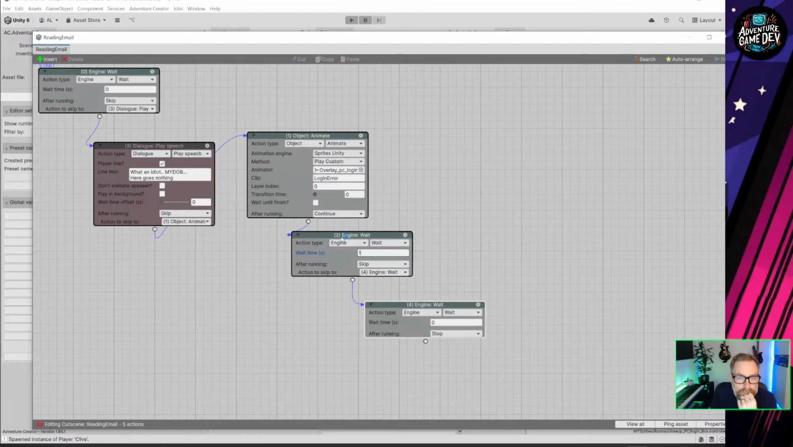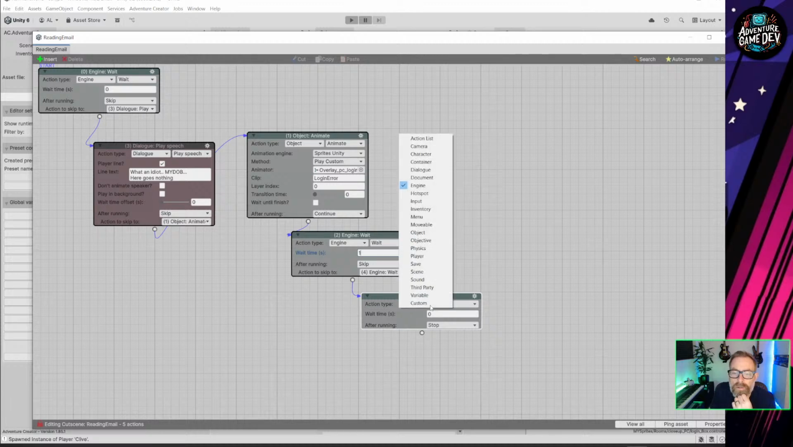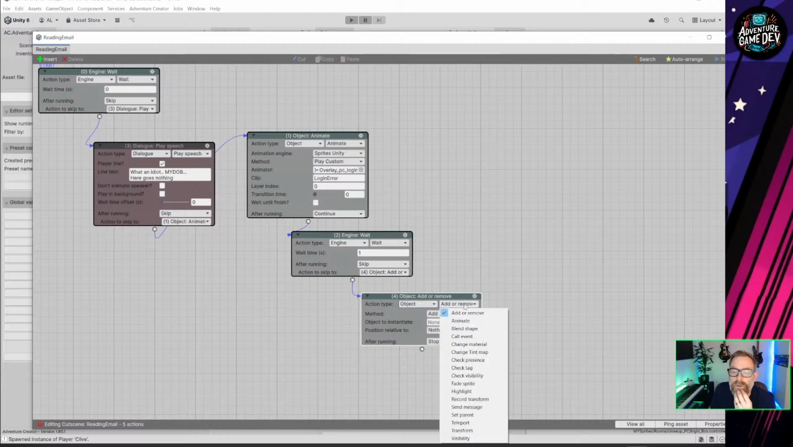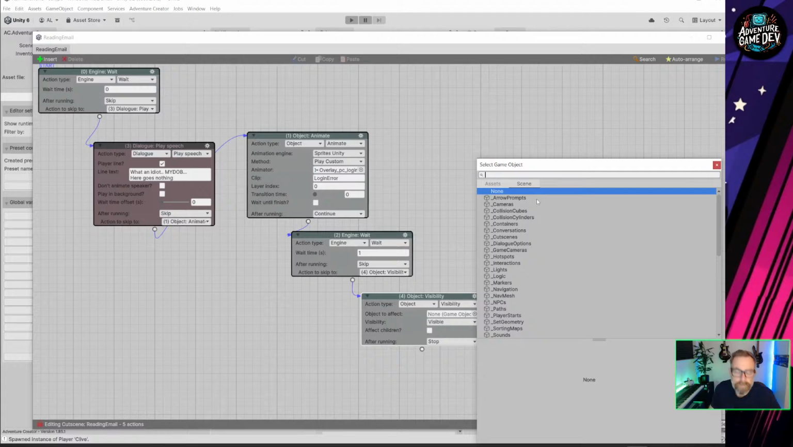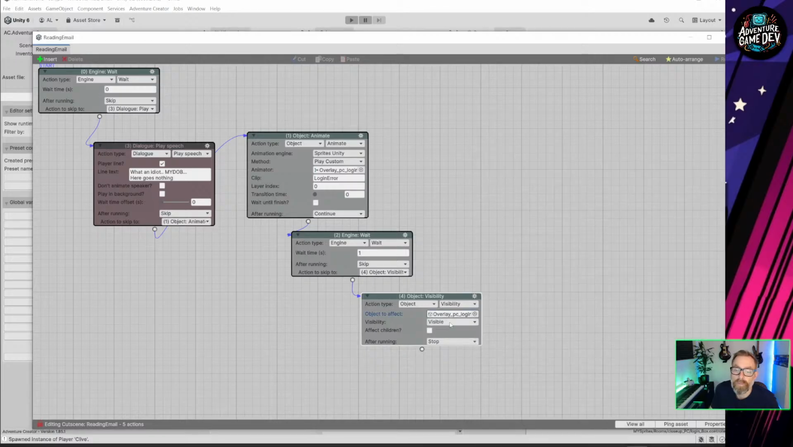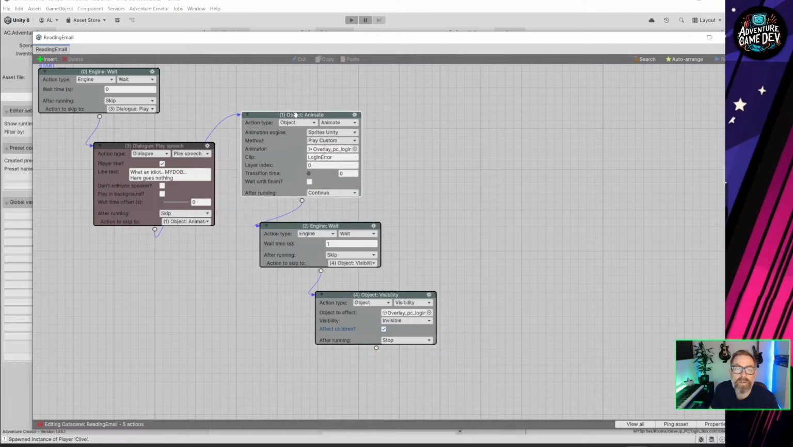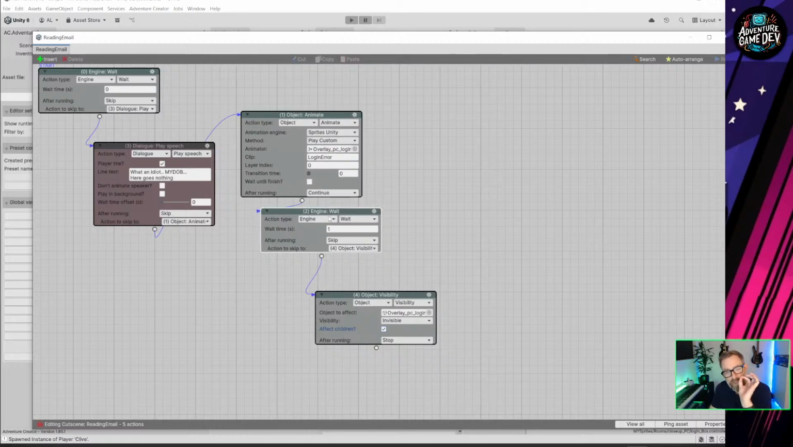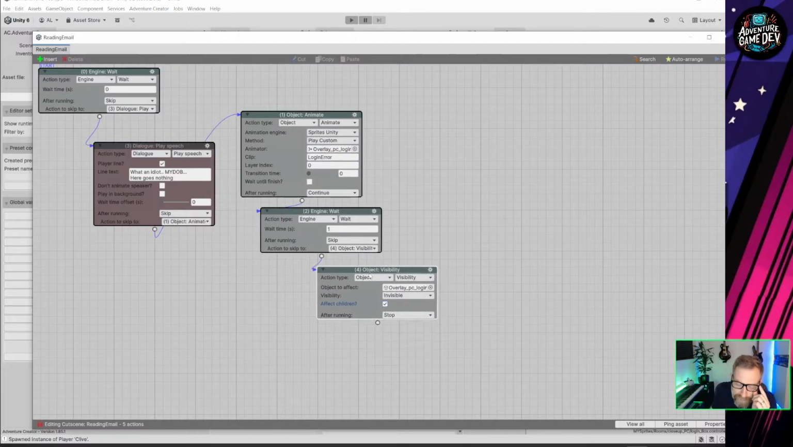So that plays the animation. After 1 second, we're going to get rid of that overlay PC login. So object, visibility, overlay PC login, invisible, affect its children. So that should disappear after a second of that animation. So probably, hopefully before it just says error, and we can just fudge this for now.